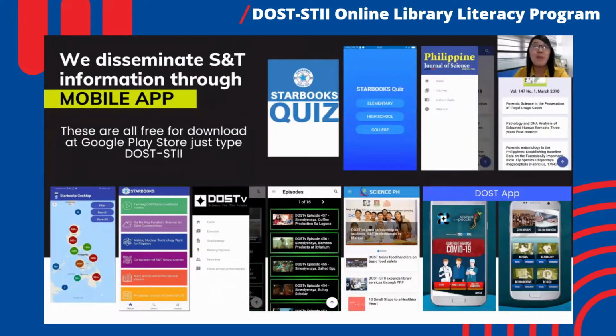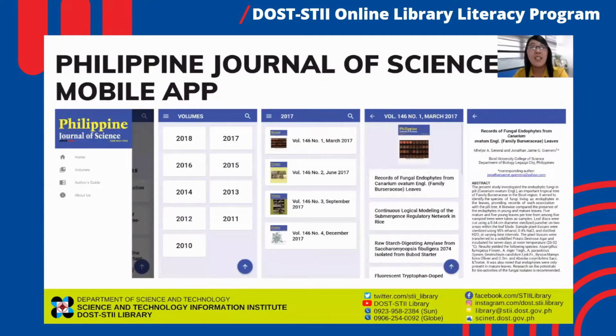We also disseminate SNT information through our mobile apps, which are all free for download at Google Play Store. Just type DOST-STII in the search bar. Let's describe these mobile apps one by one. Let's start with the Philippine Journal of Science mobile app.